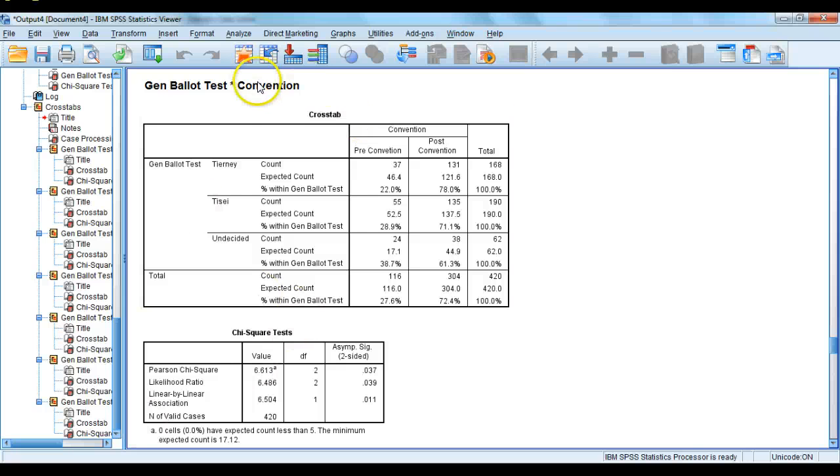We won't actually look at anything with the convention because that is an actual event that will have some influence. So we can say that Tierney got a slight bump out of the convention based on what he was polling before, and what he was polling after.